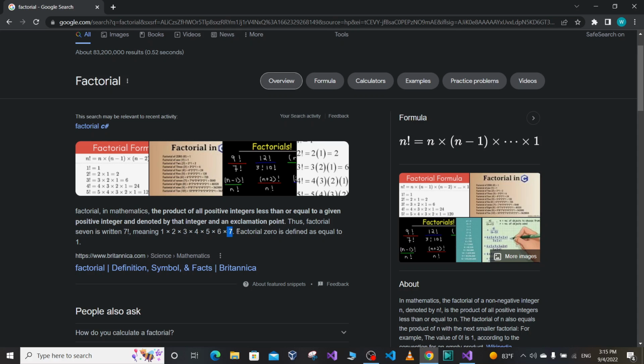By definition, the factorial of 0 is equal to 1, and the factorial of 1 is also 1. So if we look at the general formula, n factorial is equal to n into n minus 1 into n minus 2 into n minus 3, up to when we reach 1. So basically, we can see a recursive pattern. This problem can be easily solved using recursive functions.